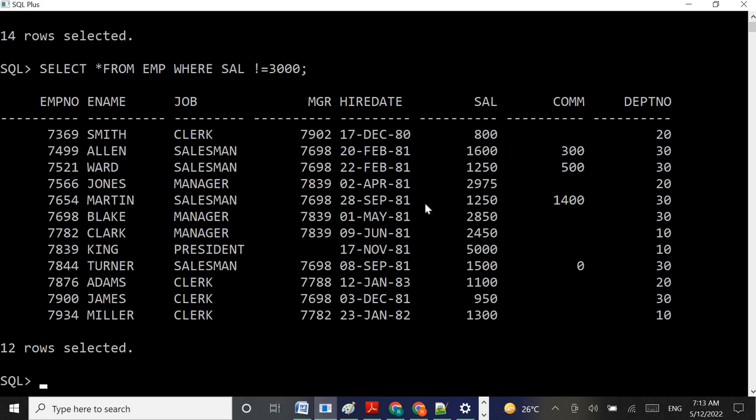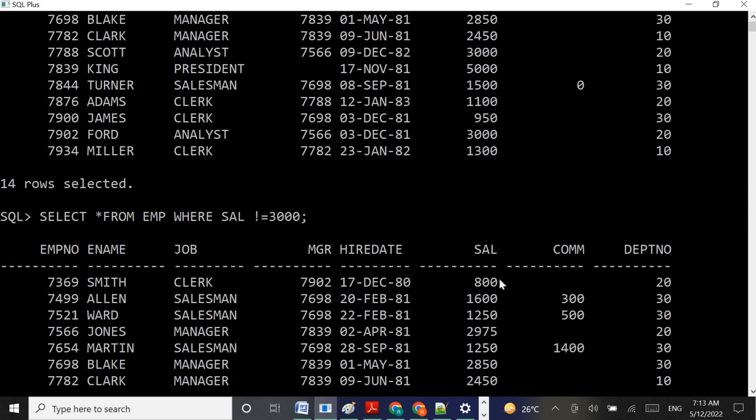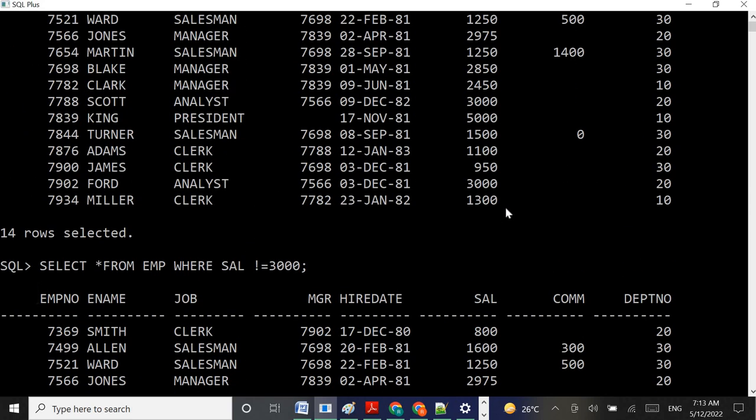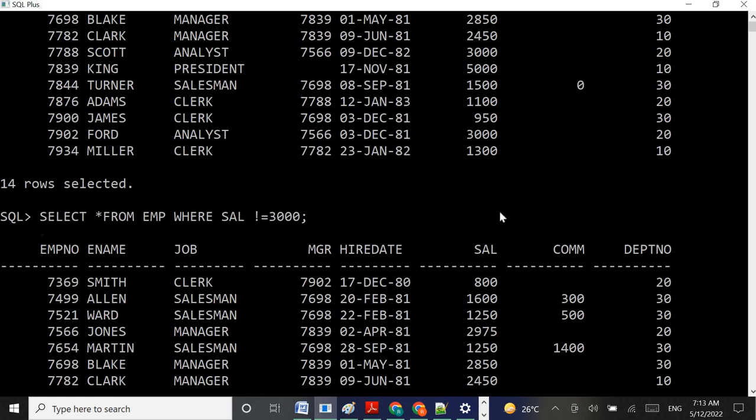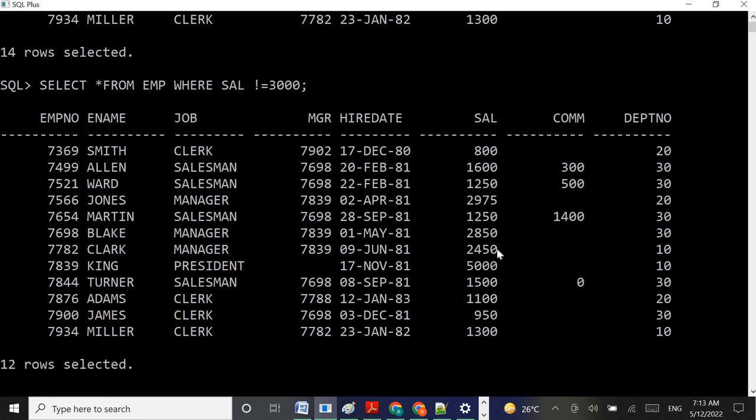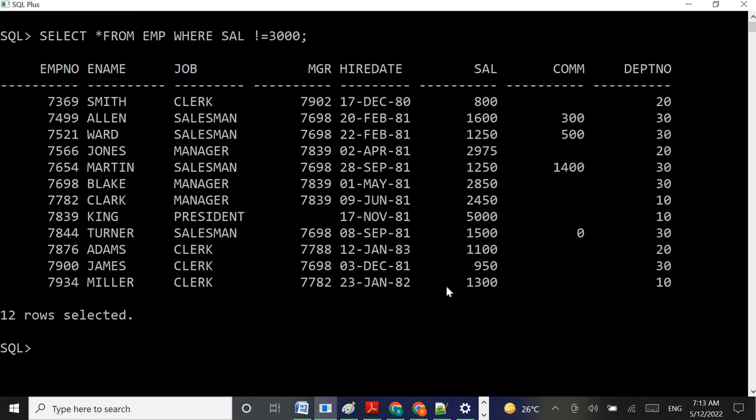Let us see the salary column of these 12 employees. So Smith is getting 800, Allen is getting 1600, like this Blake is getting 2850, so on, and Miller is getting 1300. All these employees' salaries are not equal to 3000. That means we skipped the employee details of who is getting 3000 as a salary, and the remaining employees' details and salaries are fetched out here. So this is the way to understand the not equals to operator in Oracle database.